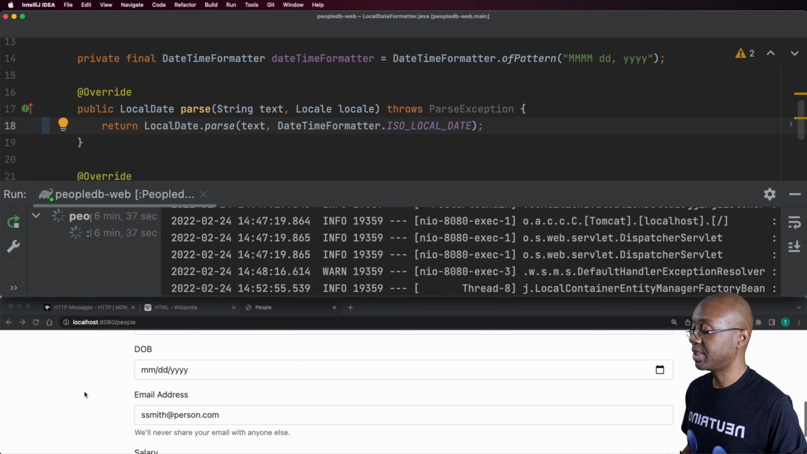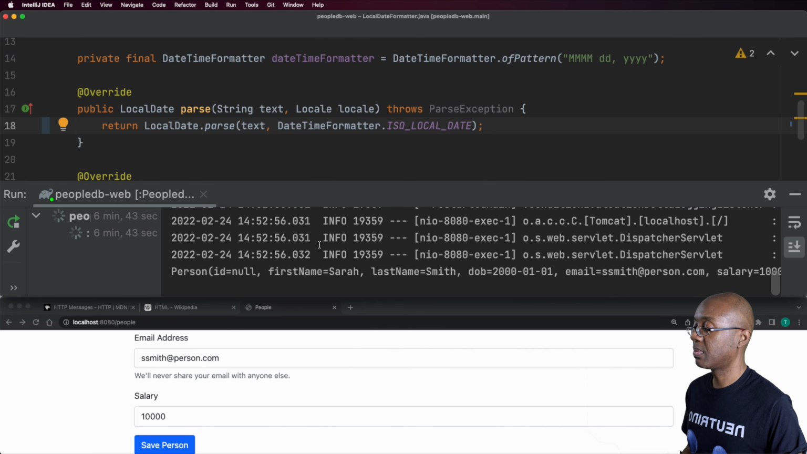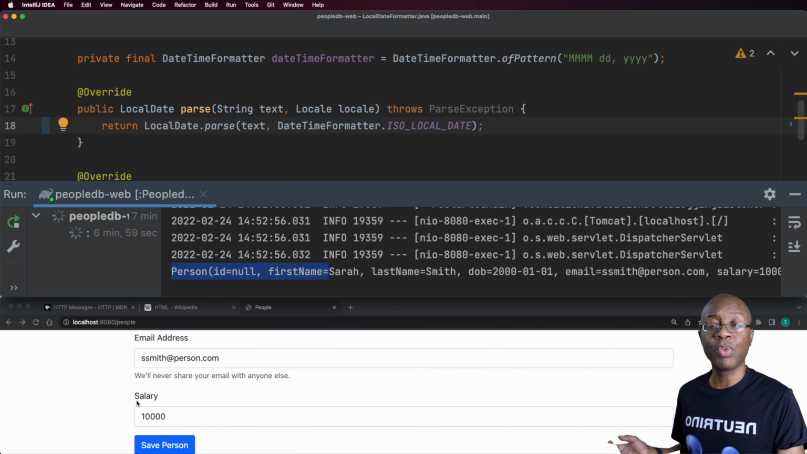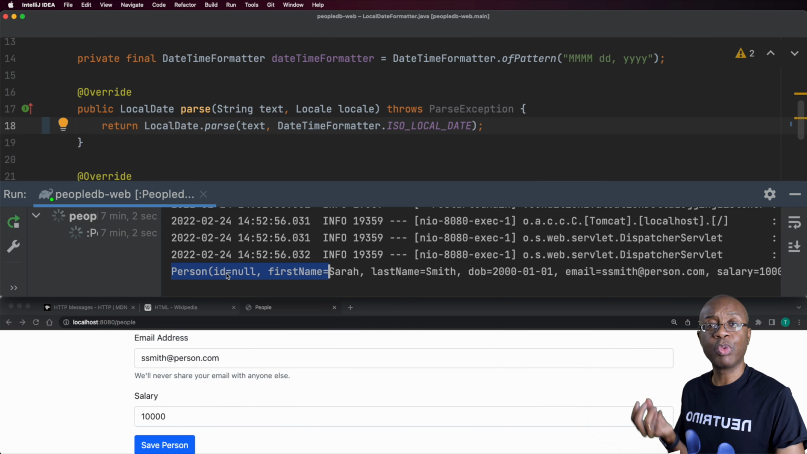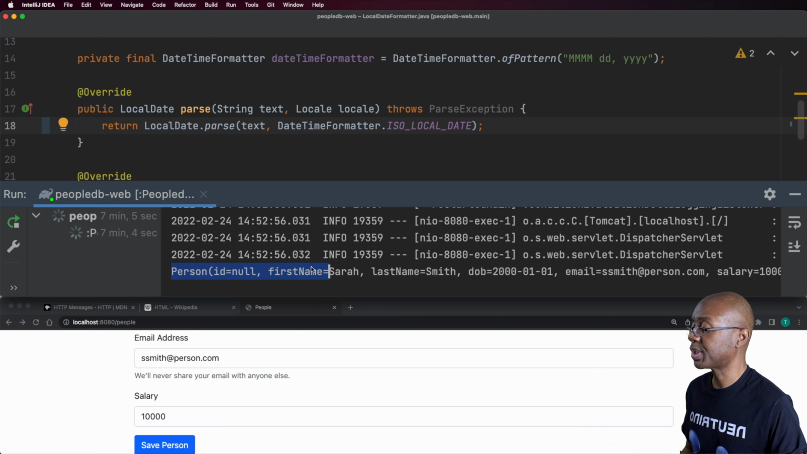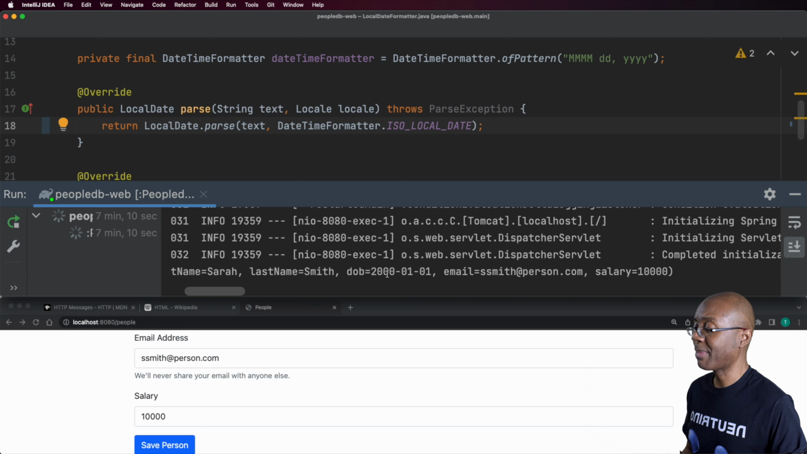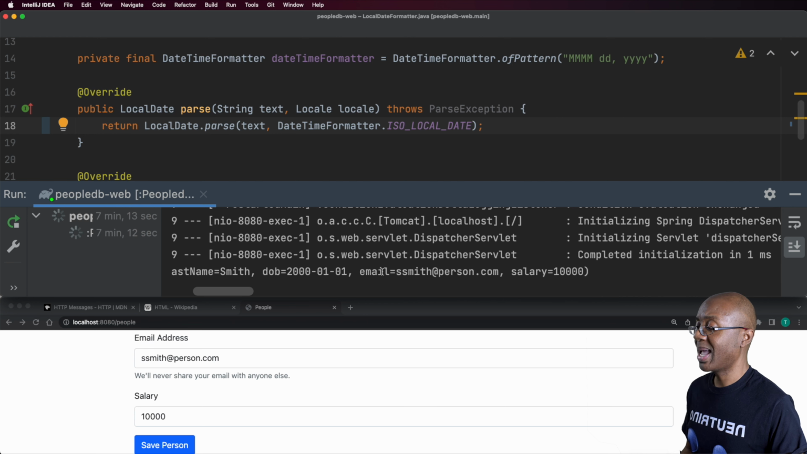All right, so it didn't blow up. Look at that, there's our person. So that's the output of the system.out person line that I put in there. So we've got an ID of null, which is proper because we didn't bind a field to the ID, nor should we because we don't want that populated. The database will populate that when we save the instances of the person. And then we've got the first name, last name, date of birth is coming through properly now, and the email address and salary. So all of those fields are looking good now.